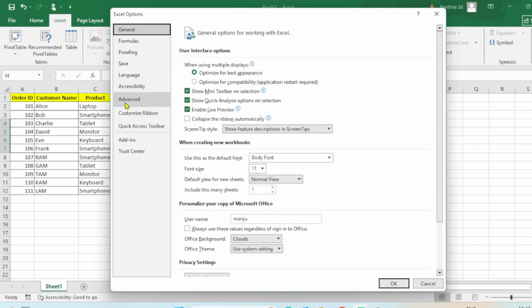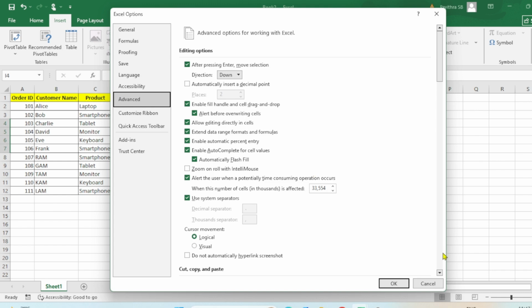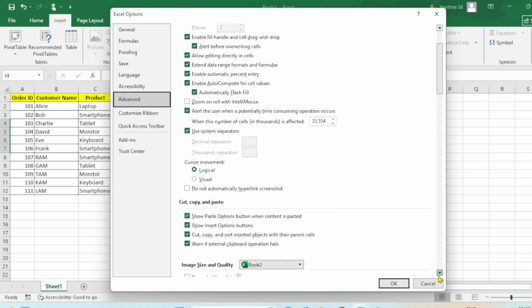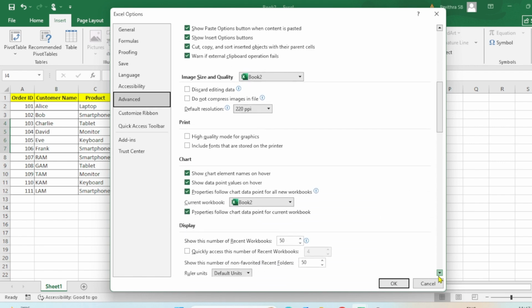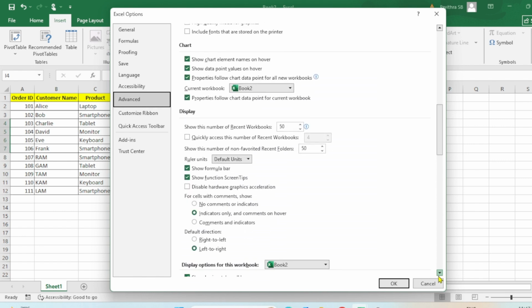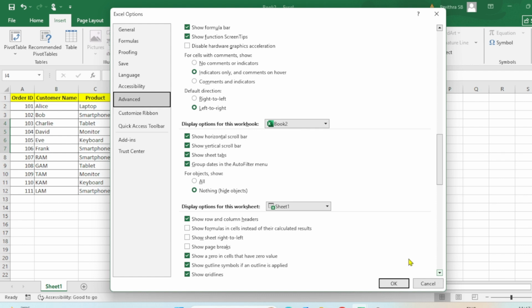and in Options go to Advanced. Just go down in Advanced. If you go a little further down, you can see here Display options for this workbook. So particularly we are talking about Book2, where you can see for Objects, Show nothing (hide objects) is the option enabled here. That's the reason the file is not embedded. We're unable to embed in the Excel file.